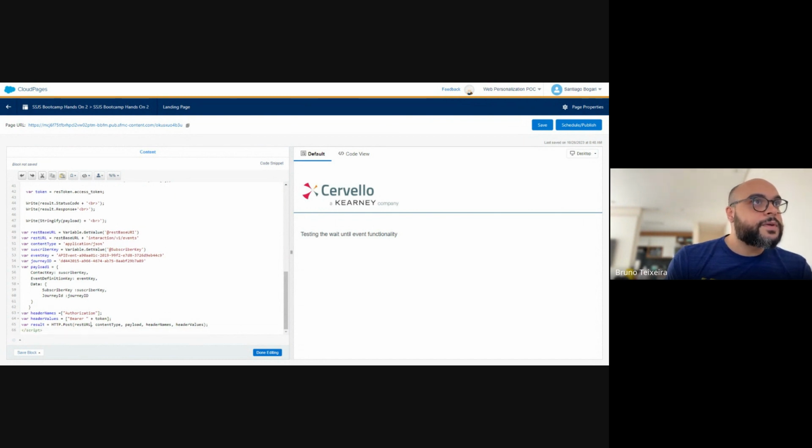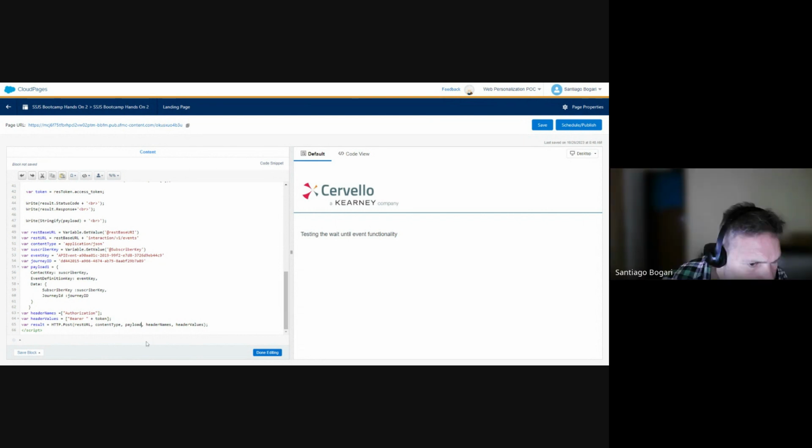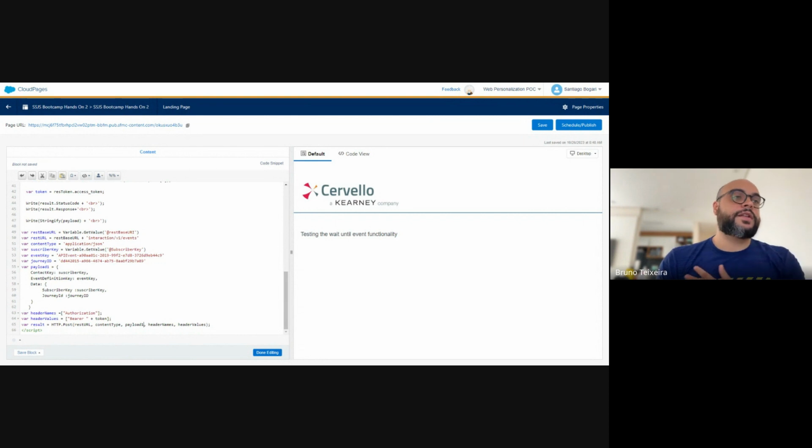So the content type is the same. Payload is payload 1 that we changed, right? Do you see it? REST URL is the same. Content type is the same, and the payload is different. It's now payload 1. All right, and header names and header values are the same. So we are actually finished.